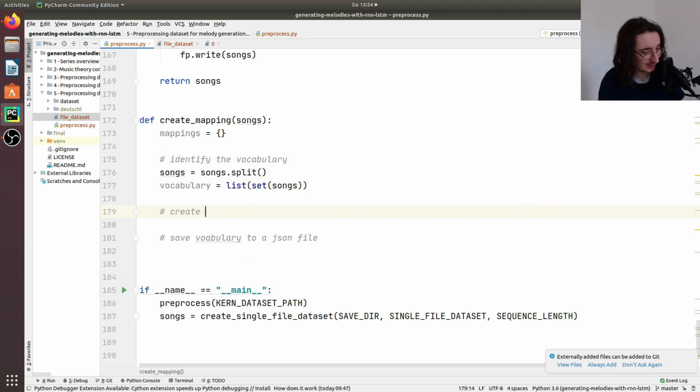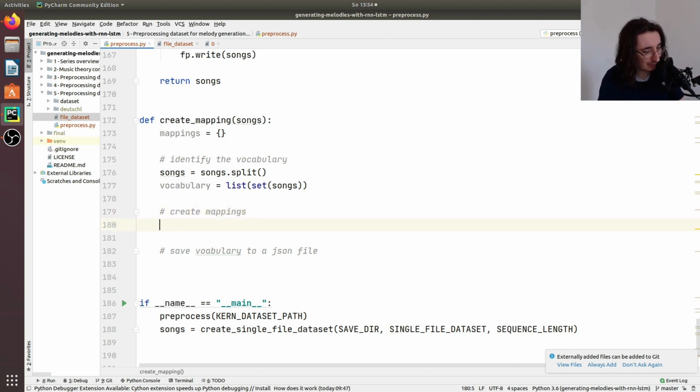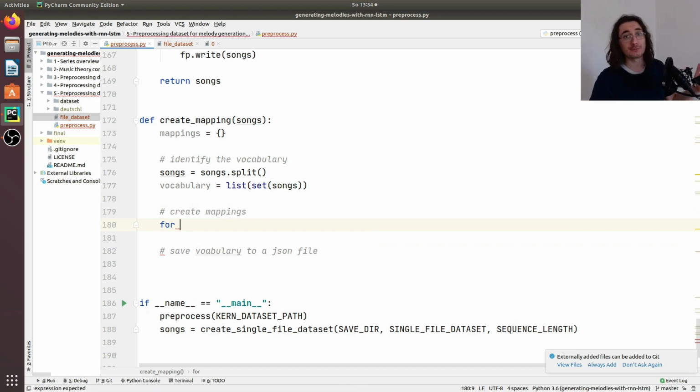So we should create the mapping, right? Create mappings. So how do we do that? Well, it's quite straightforward. We'll go through all the symbols in the vocabulary, and then we'll map them onto some integers.